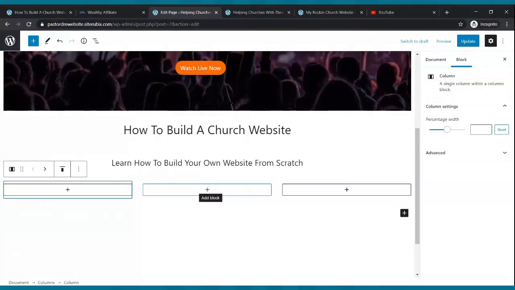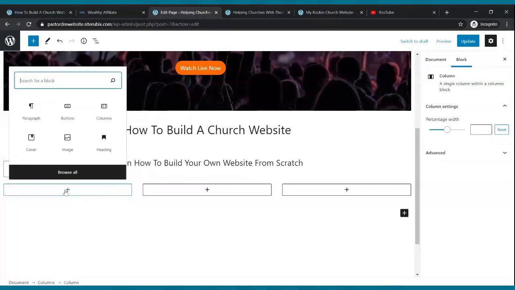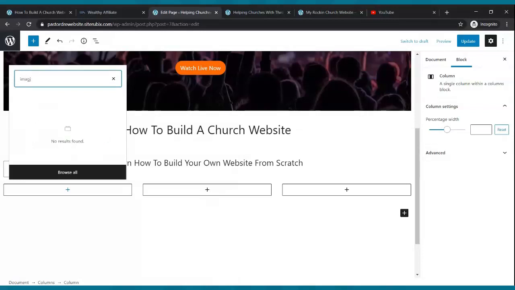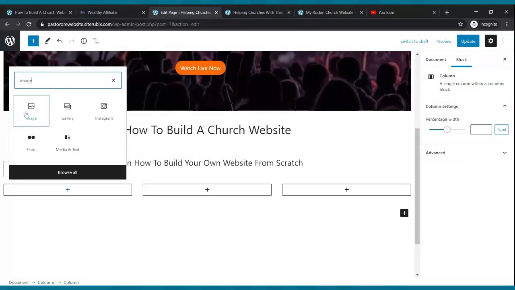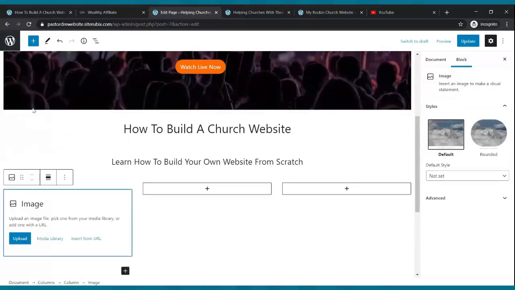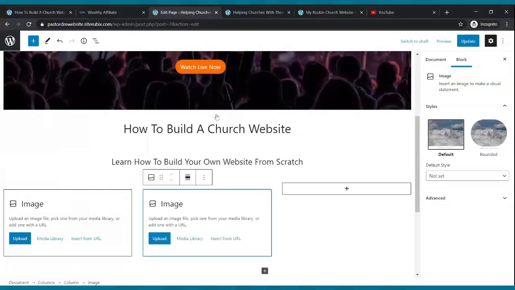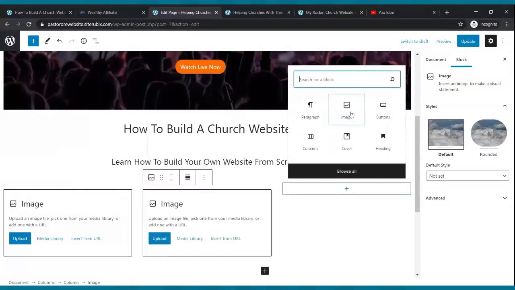Now, what you want to do is put an image in each column. I already have the images that I'm going to use on my hard drive. So all you got to do is you go here, you click this plus, and then in the block at the top, you type in the word image. Okay, and you select that image right there. Same thing here, plus image, plus image.